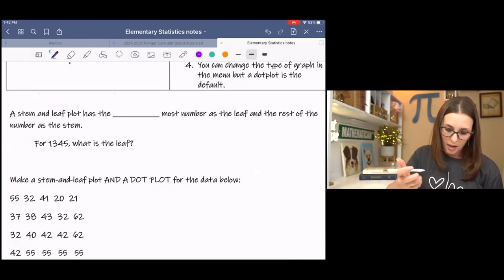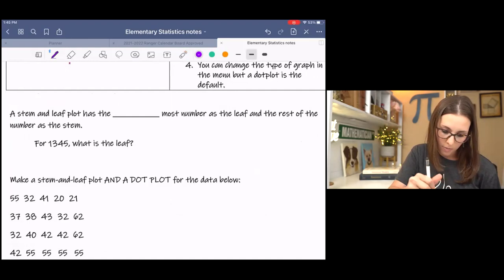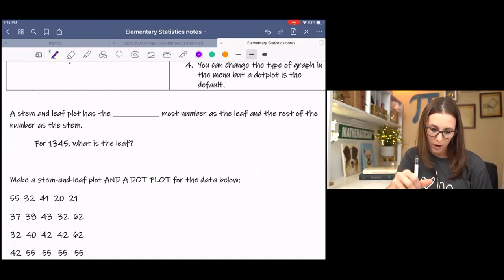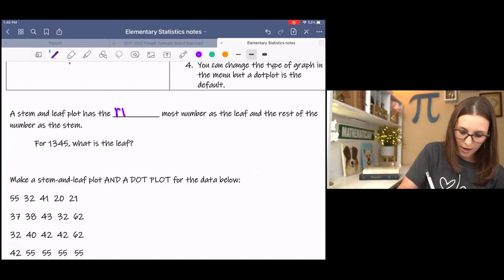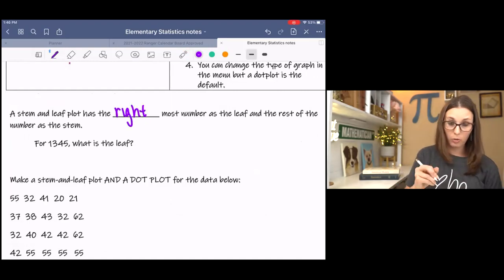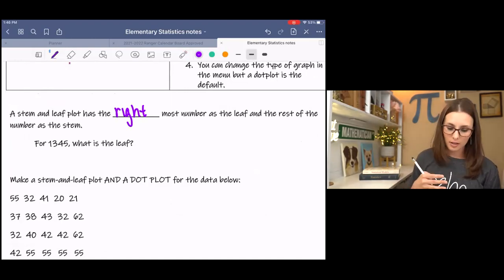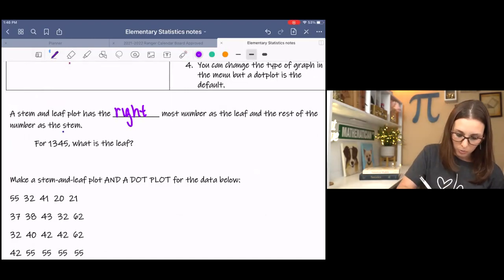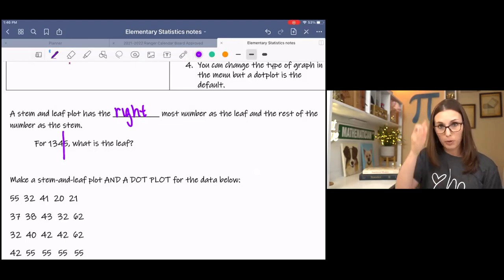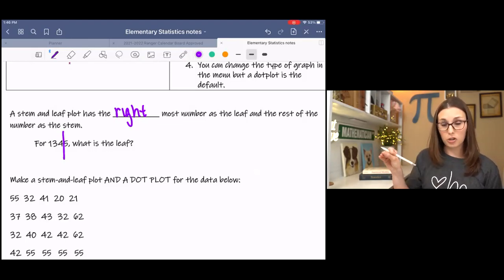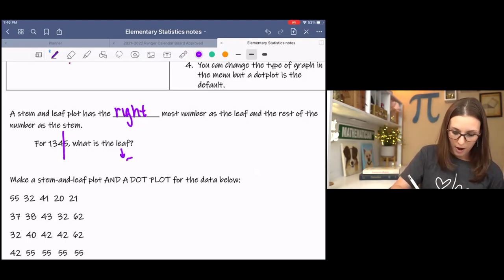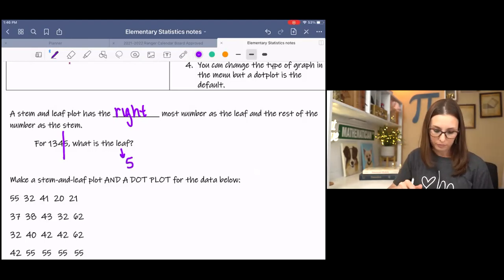A stem and leaf plot is the last one we're going to look at. It has the least significant digit as the leaf and the rest as the stem. Let me look at the wording of that. Right: the last number is the leaf and the rest is the stem. So you just break off that last piece, and that's your leaf, and the rest is your stem. So 5 is your leaf.